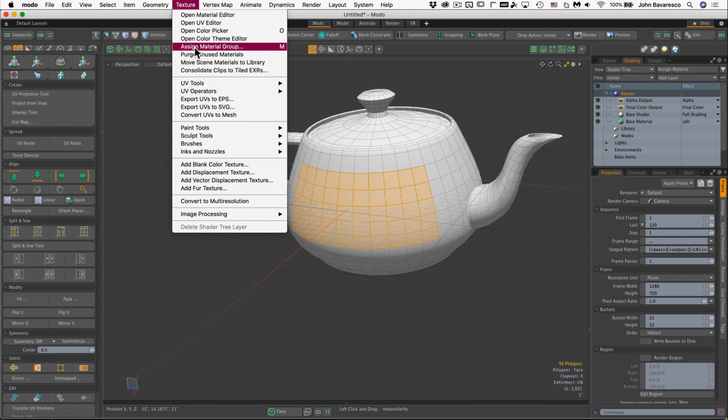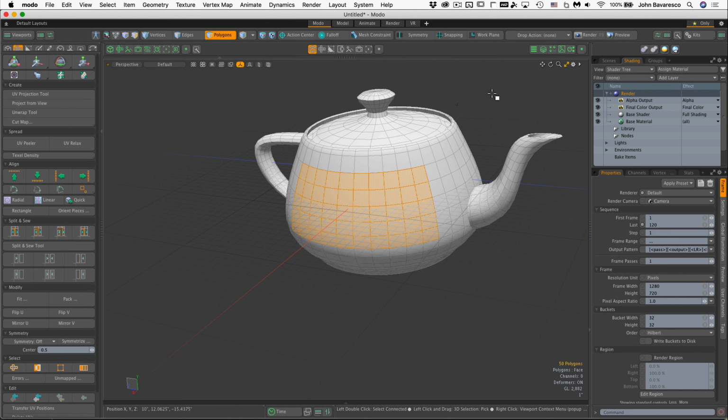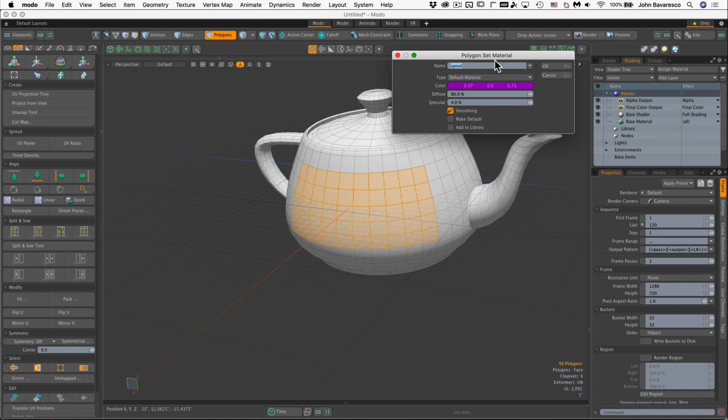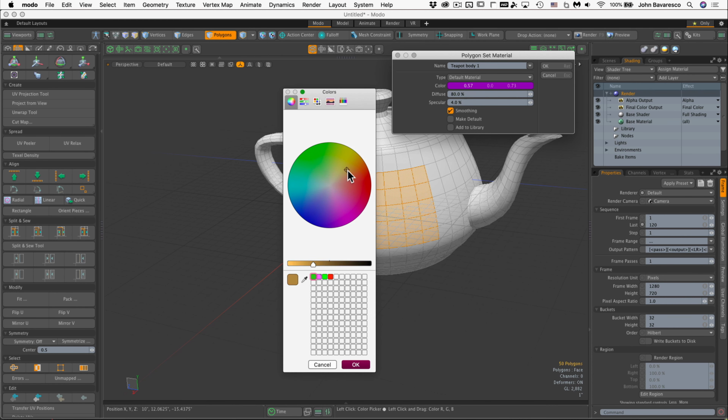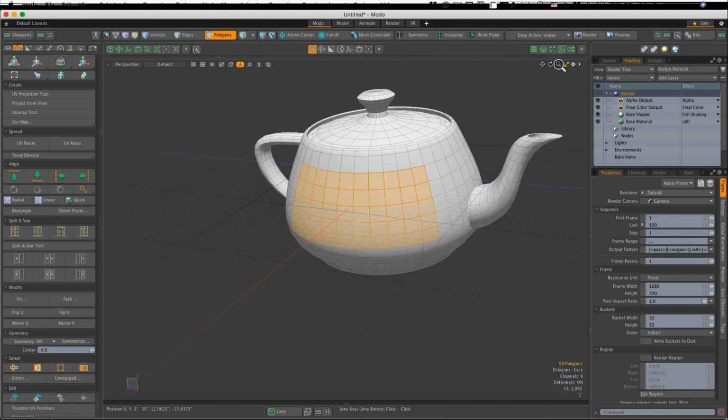All right, so now I'm going to go to texture and assign material group, or we can just hit the M shortcut key, and I'm going to call this, let's see, and be sure you name your material, because without a name, it's very hard to select and identify what your materials are sometimes. So select the name. I'm going to leave this type as the default material. I'm going to set the color, click in there and just color it anything I want. Let's just color this green and click OK. Leave everything else the same.